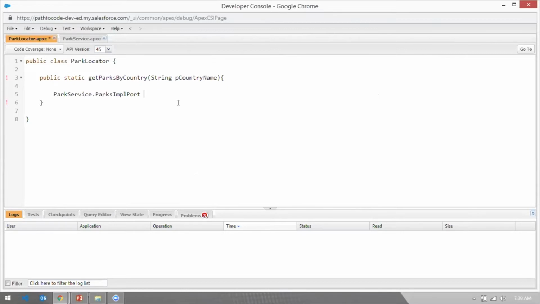Okay, so I'm saying ParkService instance. This piece of code is very similar to creating an instance of a regular class on the Apex side, and I'm going to use the new keyword. From this point onwards, it's very straightforward, because it's almost like making a call to another local Apex class that exists on your Salesforce instance.